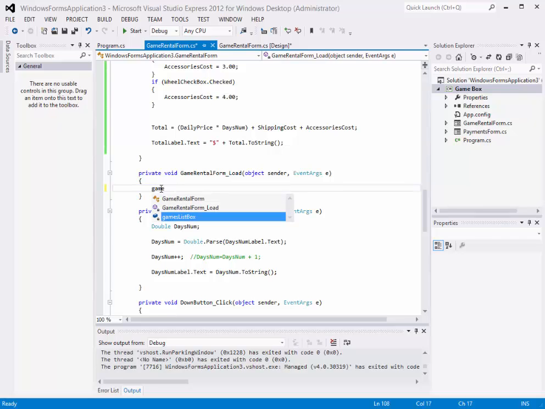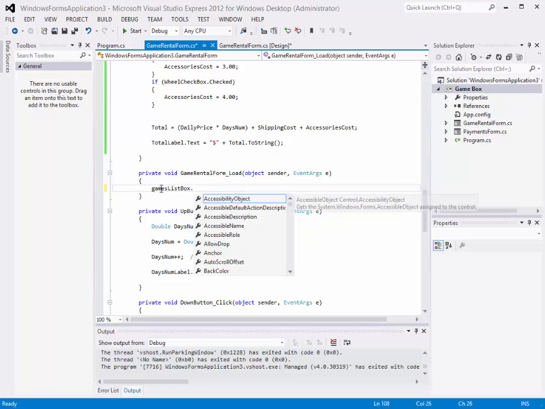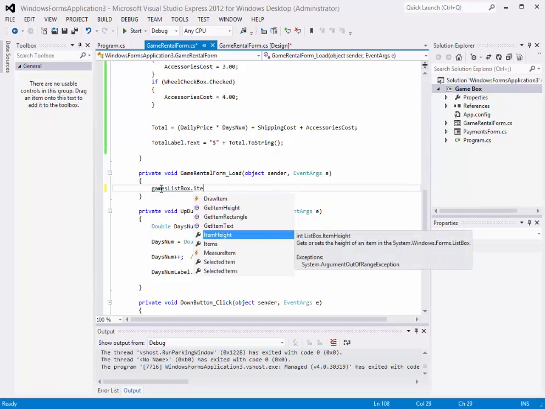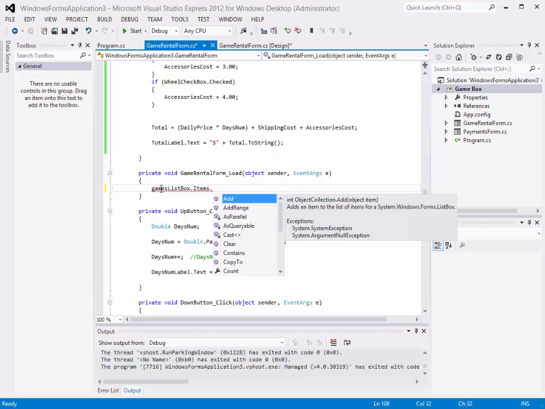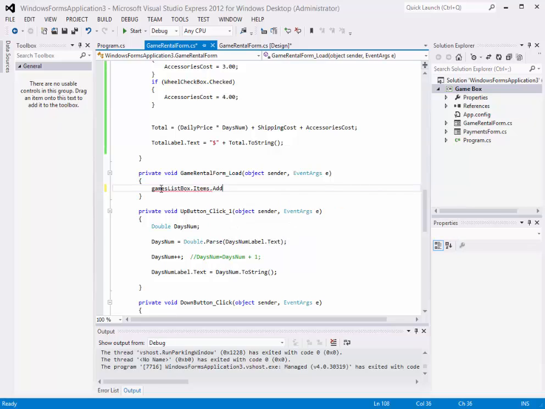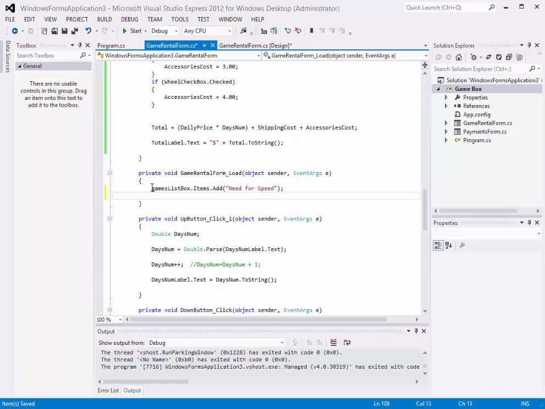We refer to the games list box. Then we go to items because we're trying to add an item to the list box. So we go to the items property and then we use the add method. Within the add method, we need to give it a string, and that would include the string to be added to our list box. And note here that we need to add in items one at a time.